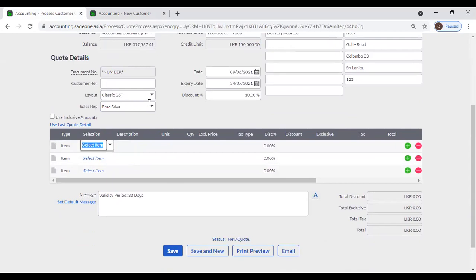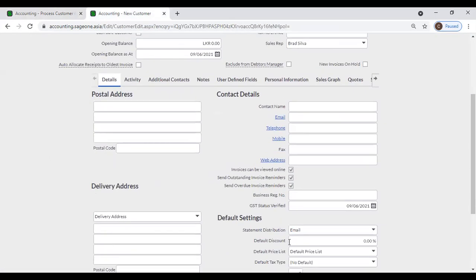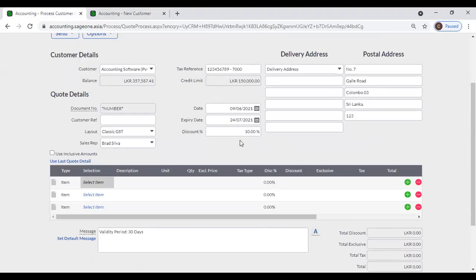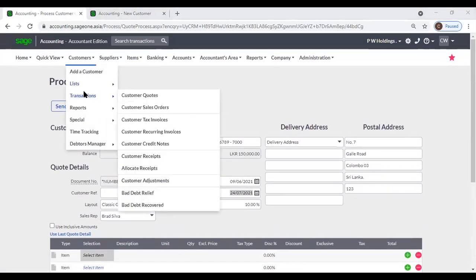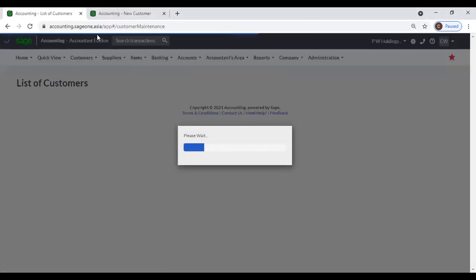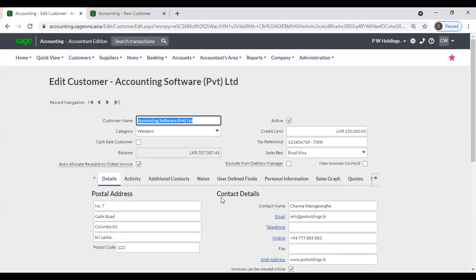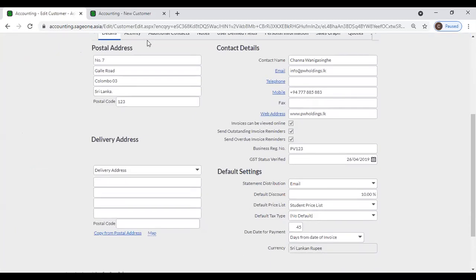After enter these details, you can enter your items. In addition to that, if you have entered the credit period for this customer, it will display here. Now, for this customer, you have entered 45 days.